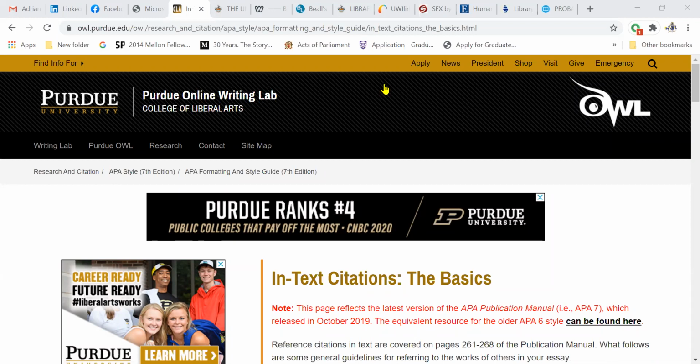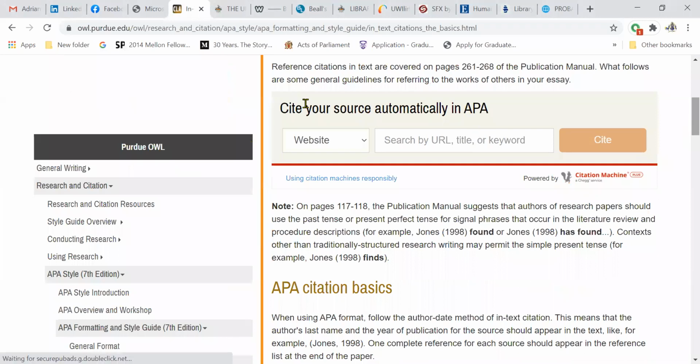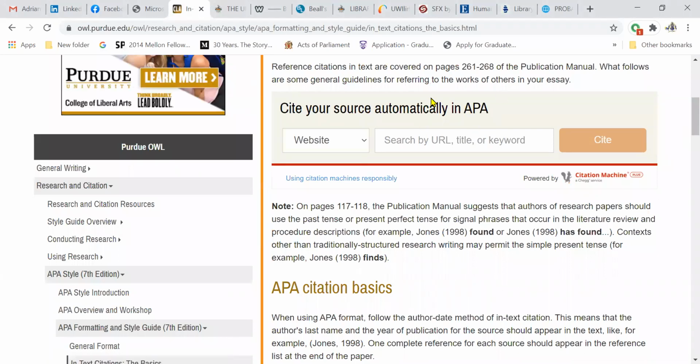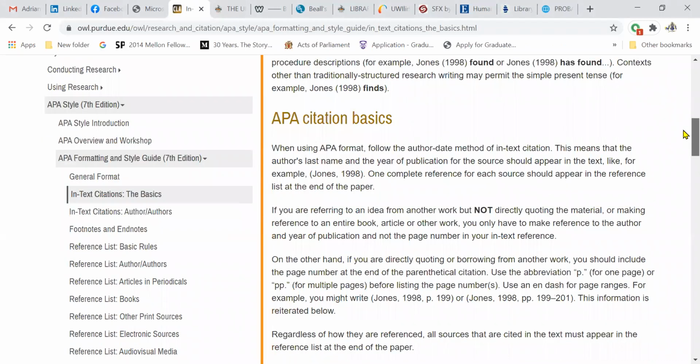Yes, sir. Thank you. Wonderful. So for the person that was asking before, there's one here: Cite your sources automatically in APA. But since you're already on the page, why be lazy? Why not learn to fish as opposed to somebody throwing you a basket of fish, correct? This page here explains it thoroughly. It starts off with the general format of your APA and then it goes specific.